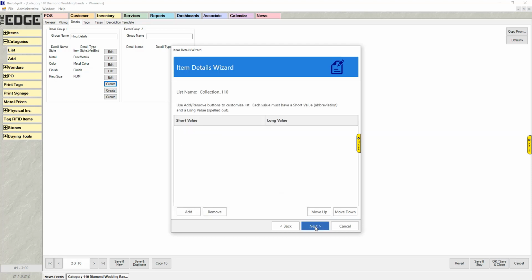When we hit next, because I chose list and create a new list, it is going to make me fill in my details here for the list. So I'm going to hit add. You have a tag value and a description value. So if you choose to print the collection on the tag, whatever's under this short value will show up on the tag. Long value is what shows up in the description.